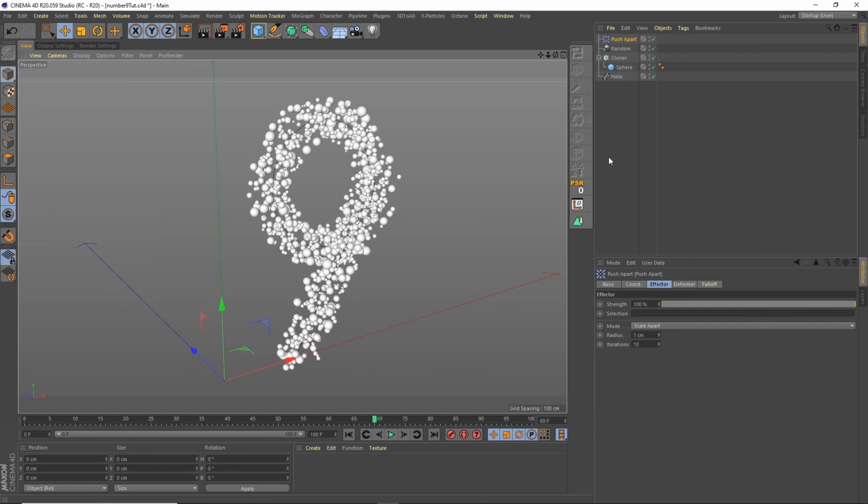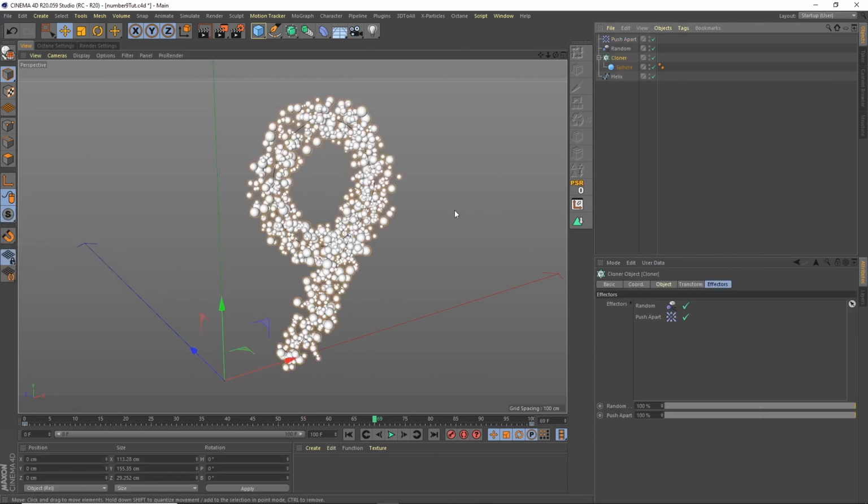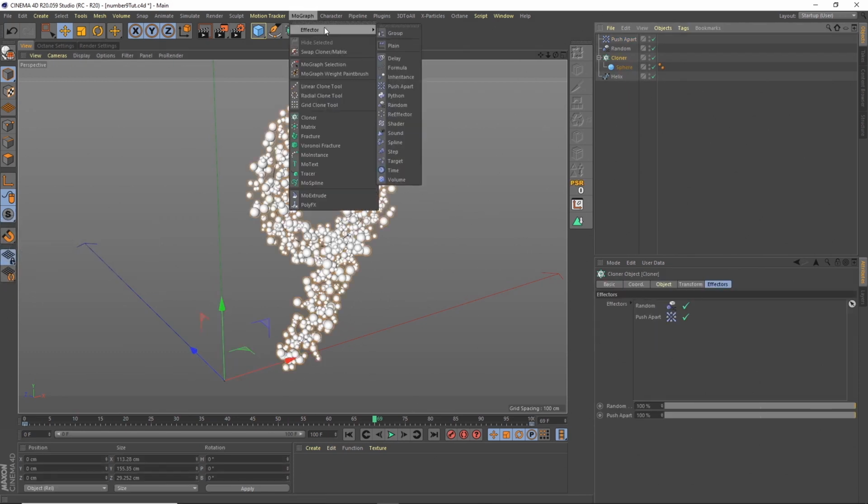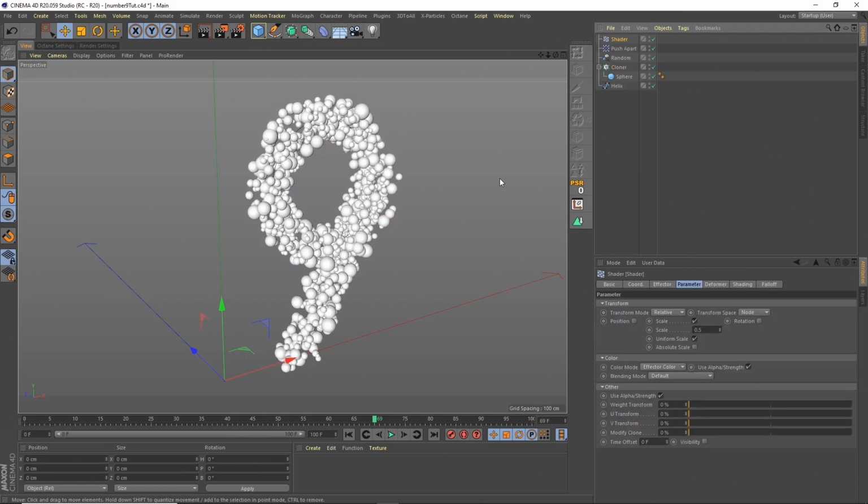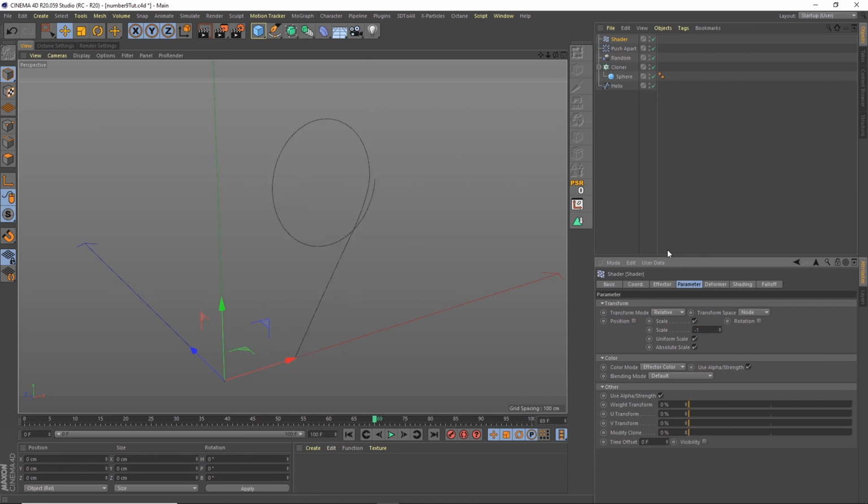So I'll just press pause on that for a second. Let's go to the cloner again, MoGraph effector. We're going to bring in the shader effector. Now what we want to do for the shader effector is just affect the scale. I'm going to change that to absolute and put this to -1. Okay, so obviously that scaled everything down to 0, so you can't see anything. So we want to be able to scale and bring that back in again.